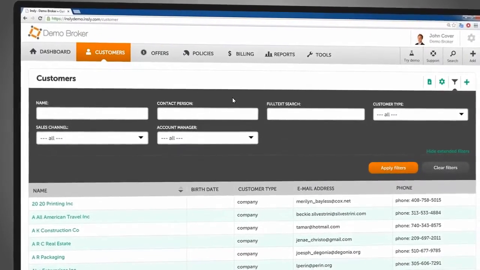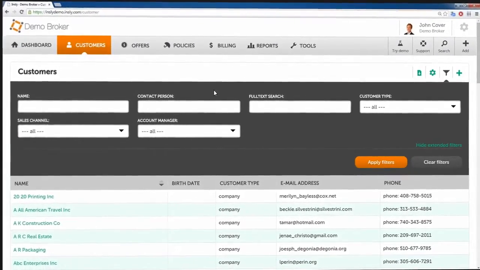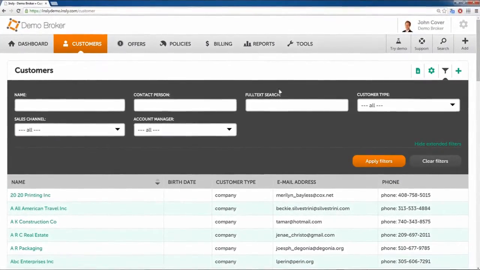You can enter name, ID code, contact person, or other information you may know about the customer you are searching for. Then, on the top right corner, you will find some more additional options. The data itself is displayed just below the Filters section, and it is sorted by name or ID code.